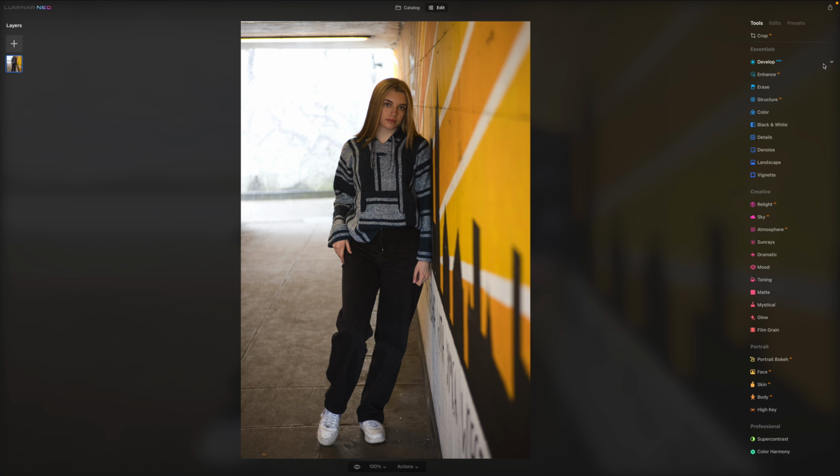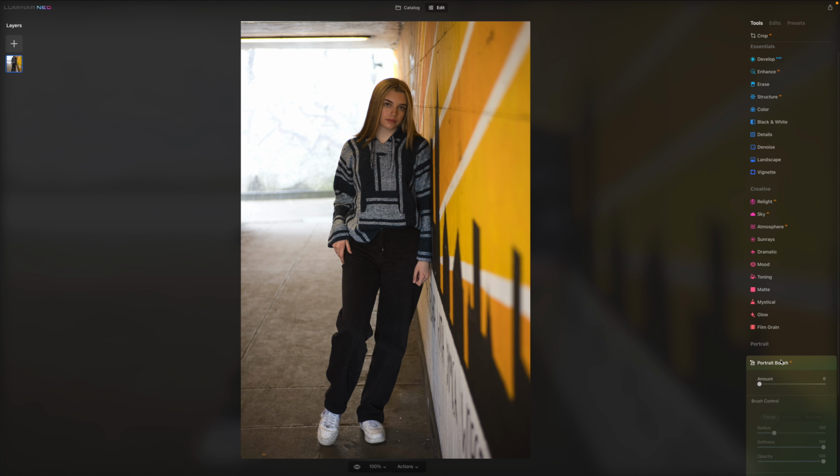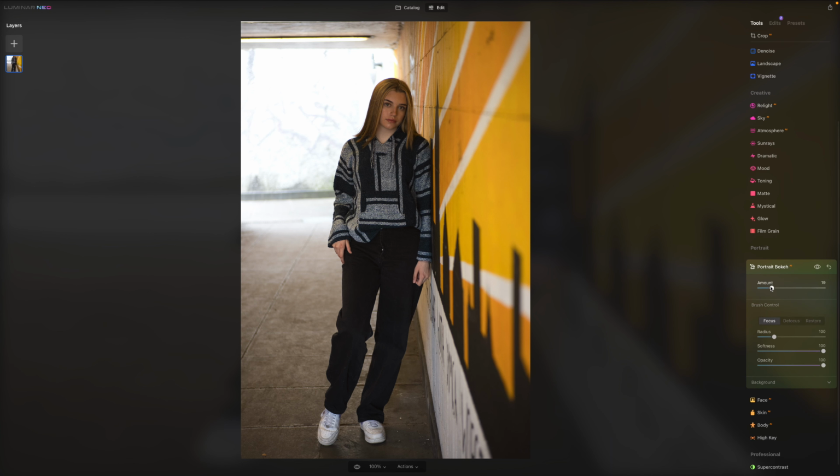So we've got develop, obviously raw development. This is a raw image, so it's fairly flat. AI auto enhance, structure, details, standard stuff there. Creative, relight, that's going to be quite neat to look at. Sky, well, we've got no sky in this image in all fairness. Sun rays, dramatic mood. A lot of this stuff we had in Luminar AI. But this is the bit I was quite interested in, and this is the portrait bokeh. And I want to see how well it actually does.